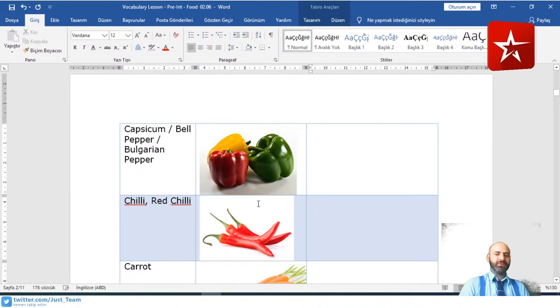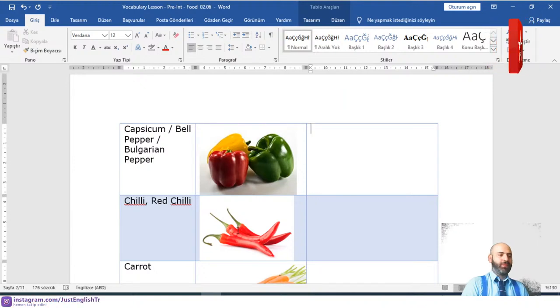What can we cook with bell pepper? There is very famous Turkish dish with bell pepper, I think. What is it, guys? Turkish dish with bell pepper.